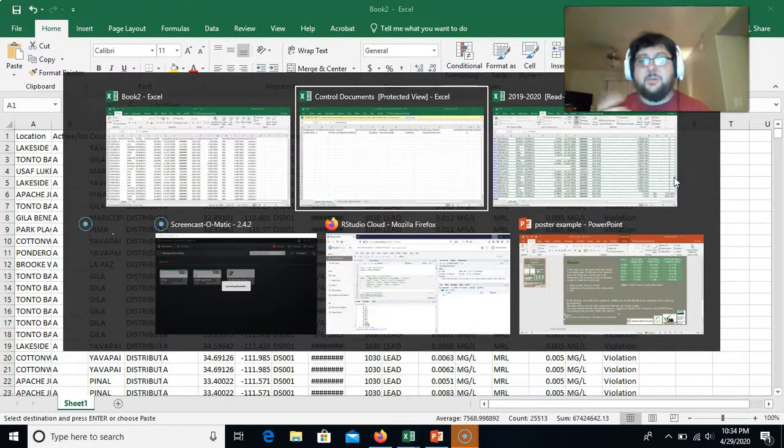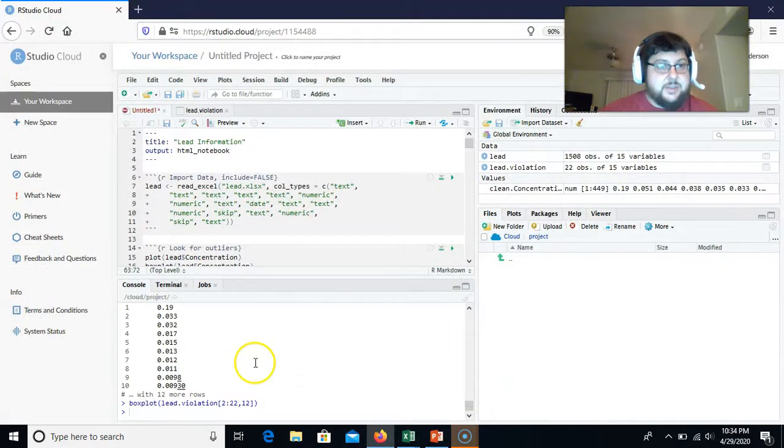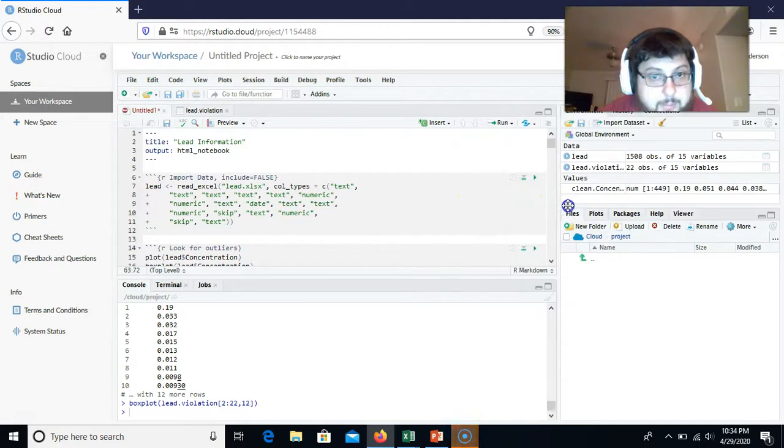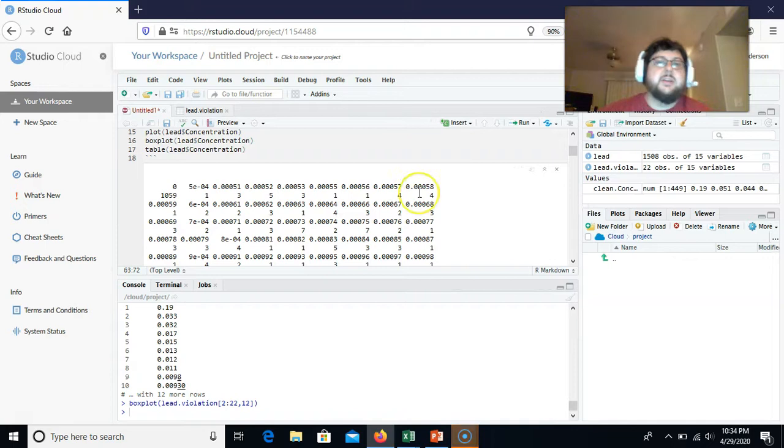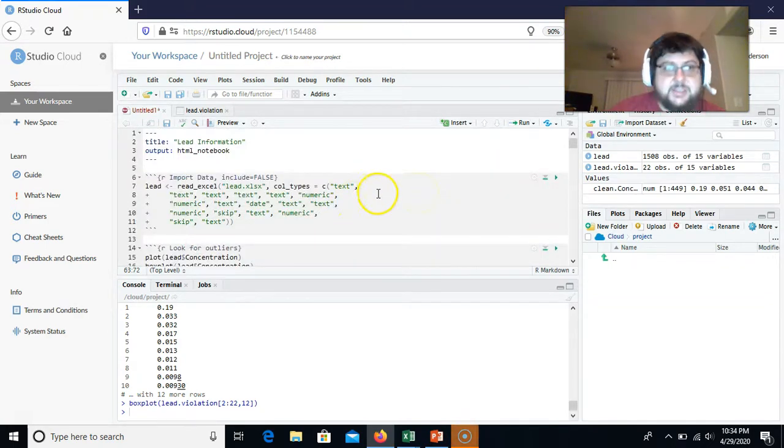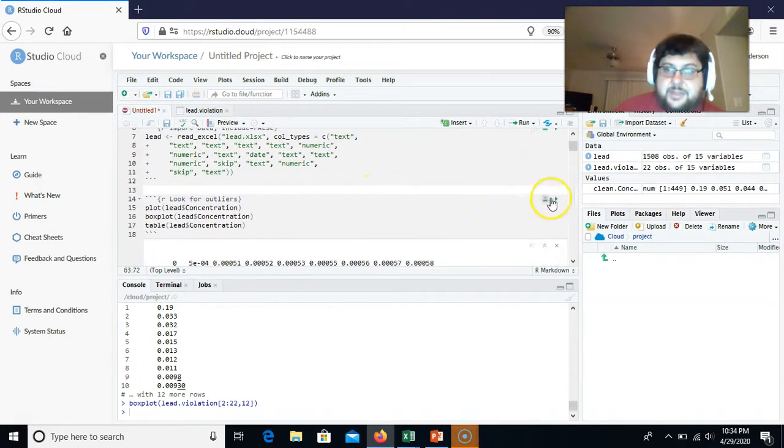At this point you can start actually analyzing. So I did R because it's me and I do R. You could use whatever method you want. So this is just how I loaded the data. The first thing I wanted to do is look at outliers. The easiest way for me to look at outliers is to plot, do a box plot, and maybe a table.